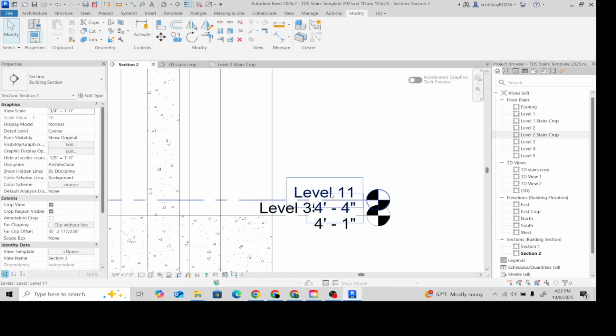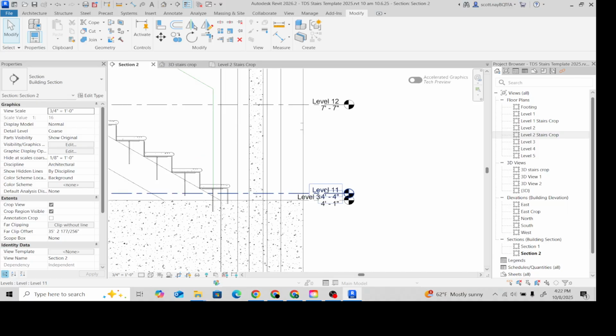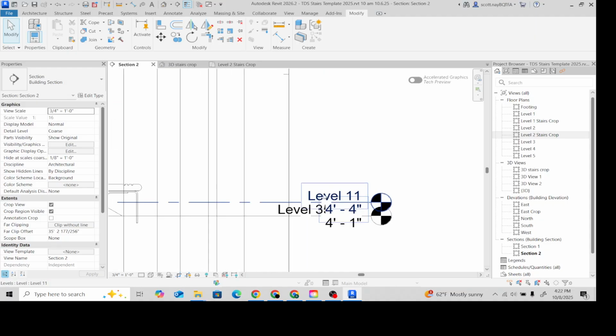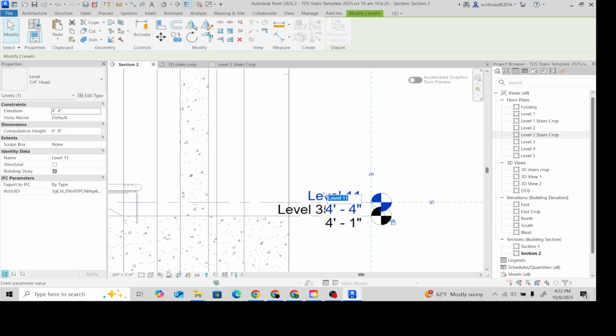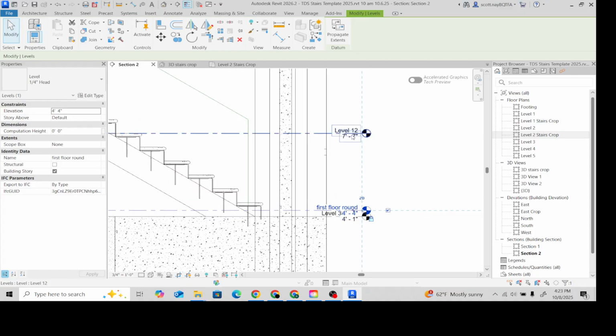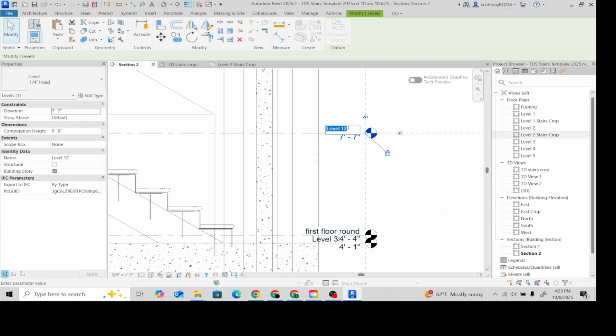But the names are not terribly useful. So most of our railings are going to be round, with the very top one being a rectangle or flat. So I'm going to double click on this level 11. I'm going to call it first floor round. And I'm going to click on this one and call it first floor flat.